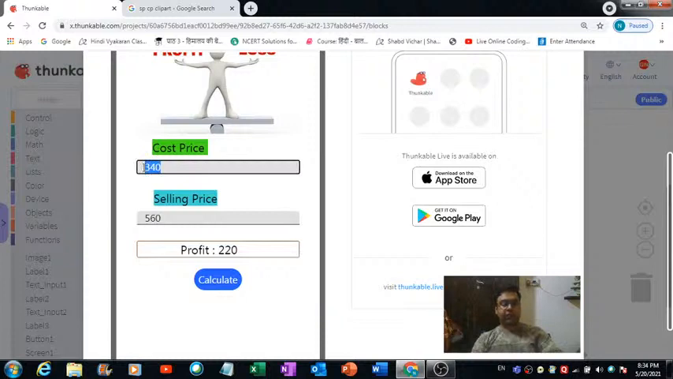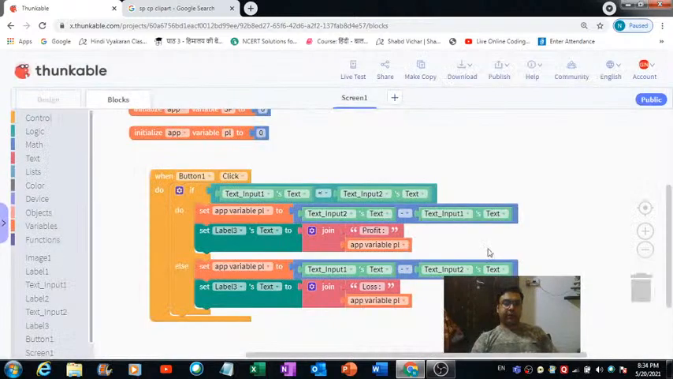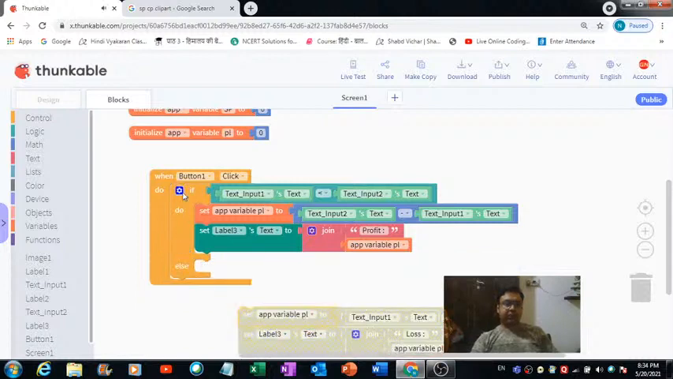If I change this one to 120 and this one to 20, what is going to happen now? Okay, so it's a profit. Now here I am not getting the correct output, right? Here it should have been loss. Why am I not getting loss over here? That's what we have to think. Okay, maybe I have to mention the condition, right?